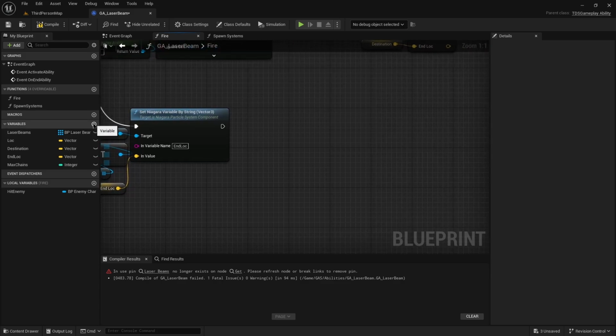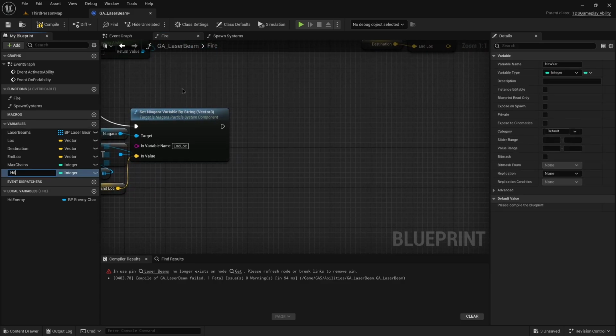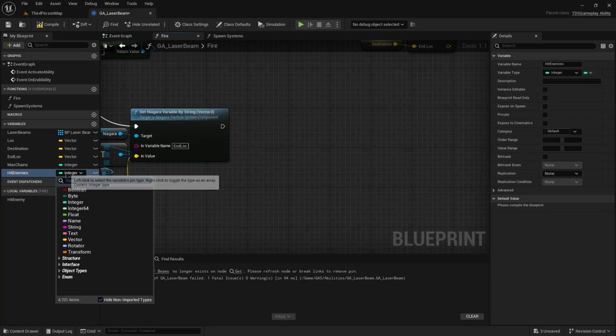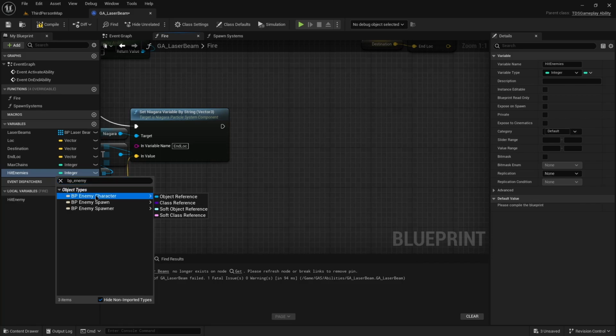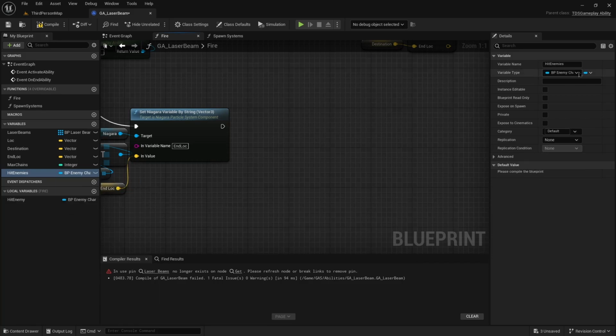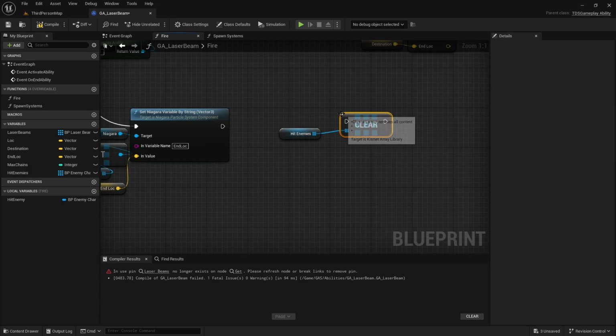We're going to create a new variable. This will be our hit enemies. This will be an array for keeping track of all the enemies we've hit this tick, effectively. And given that, we want to clear it. As a reminder, this fire function will be called basically every tick.